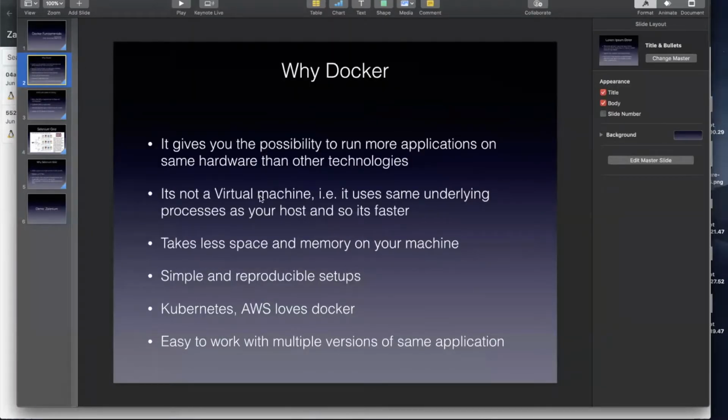So how do they do that? It's not a virtual machine, first of all. The second point in the slide is that it uses the same underlying processes. You can assume it's like opening any application on your host machine itself, which also uses some process, and the containers are also similar processes. They are not dedicated to utilize some of your resources. So that's the main underlying difference between Docker containers and virtual machines.